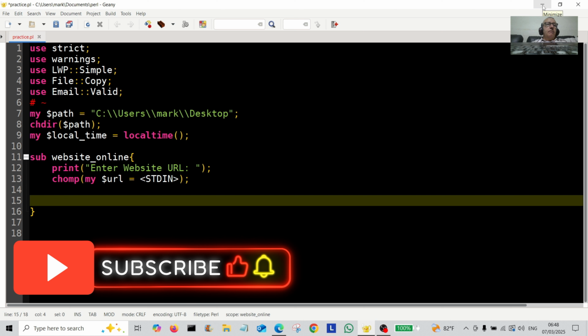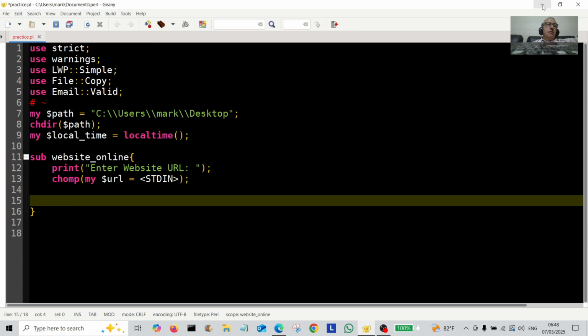Today I'm going to create a mini project which checks if a website is online, and then it will create a short text report and print in the time. Okay, so what we do is we create a path here to my desktop.